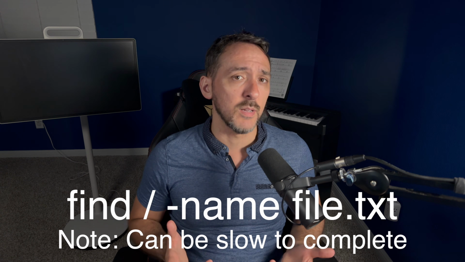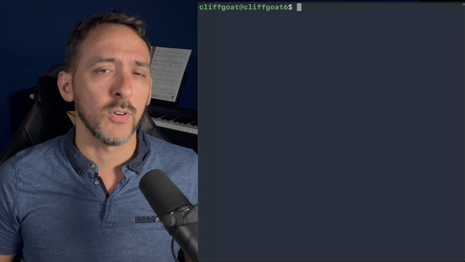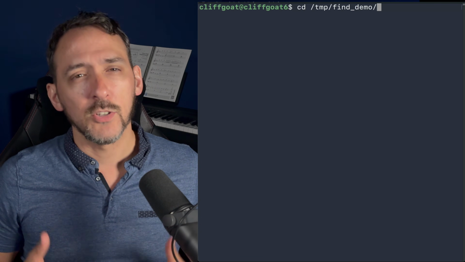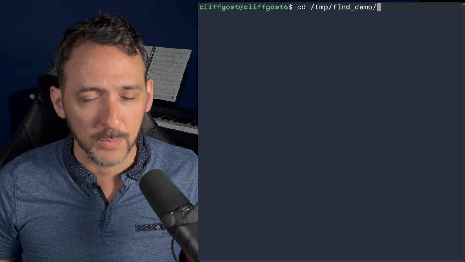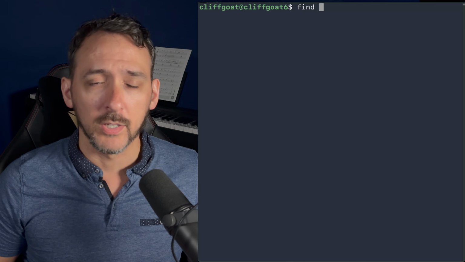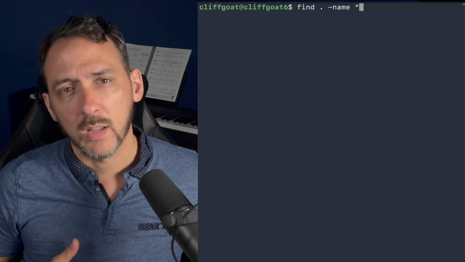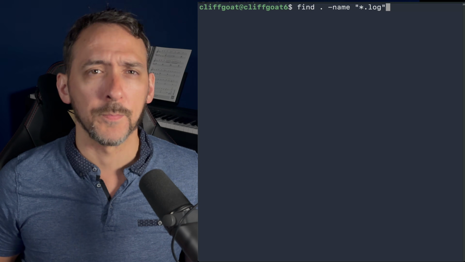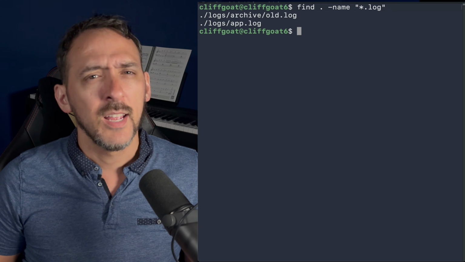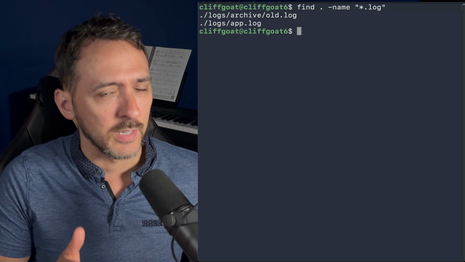So let's move on to the demo. Navigate to the demo directory: cd /tmp/find_demo, and you can check in the description for a link to the script that I use for this demo. Find by name: find period, dash name, open quote, asterisk dot log, close quote. This returns every log file across all subdirectories. That recursive behavior, it's the default.